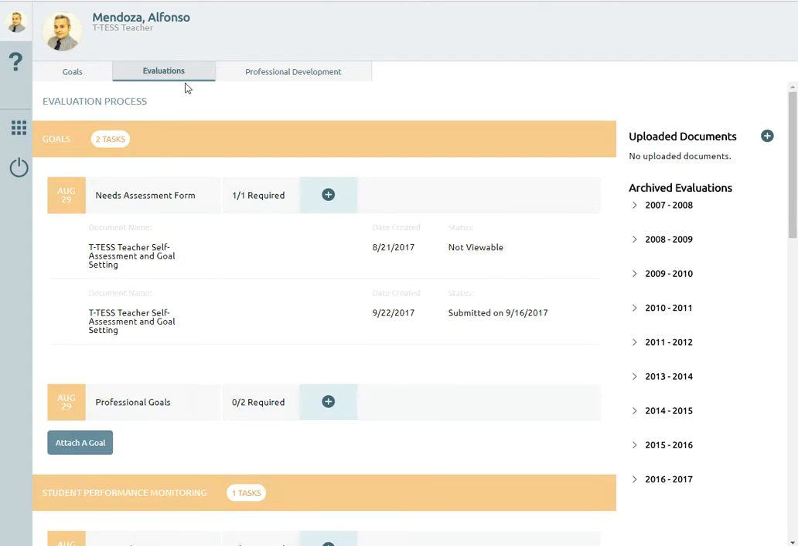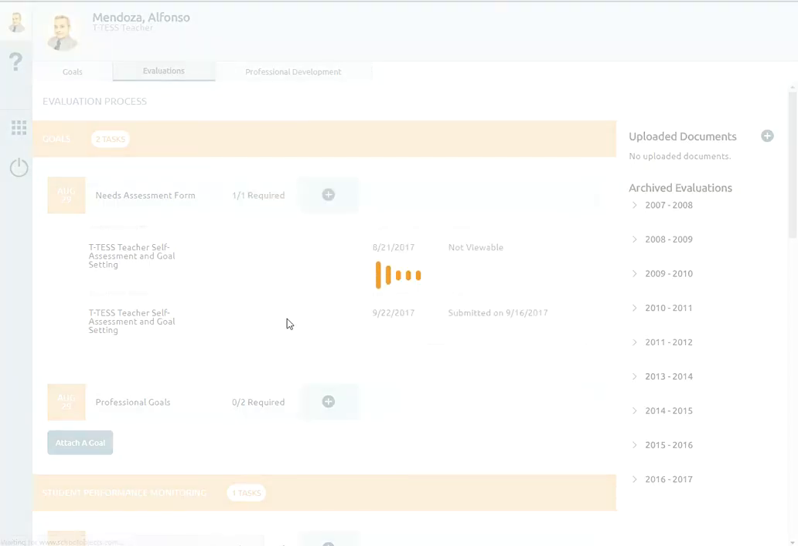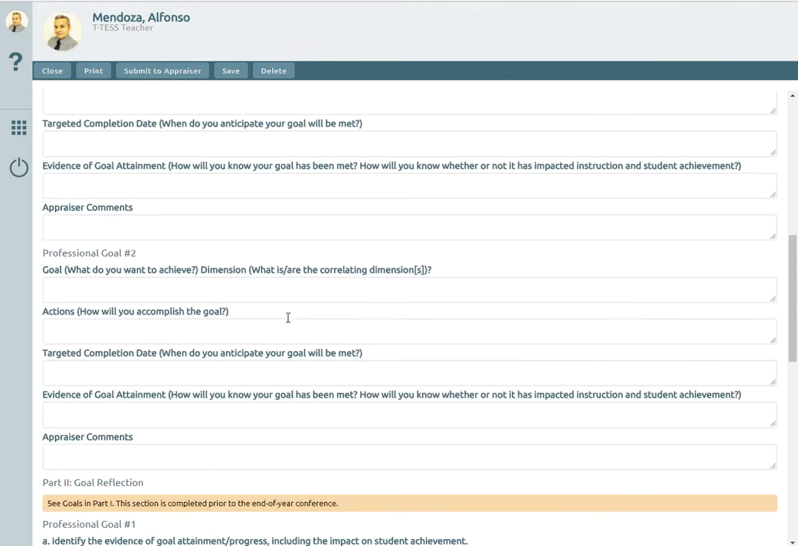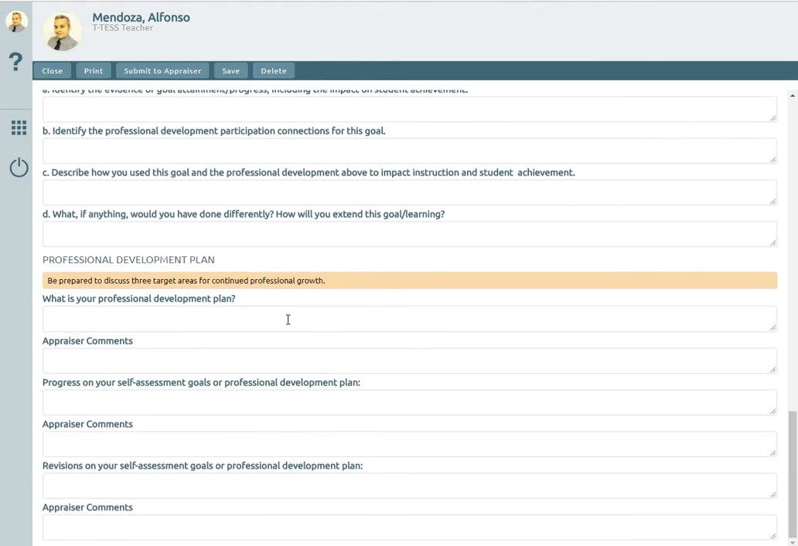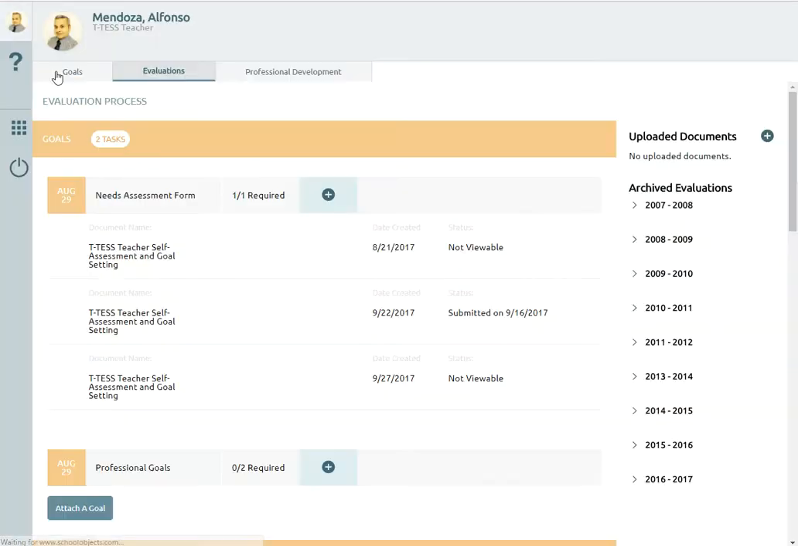So let's go over the evaluations tab first. Here is where we see what needs to be done. We have our needs form assessment. I have 1 out of 1 required, and you can see here that I put several here as an example. When you open up that form, this is what you see, and many of us are familiar with what this form is. So you can go ahead and fill that out. Make sure you submit to your appraiser.